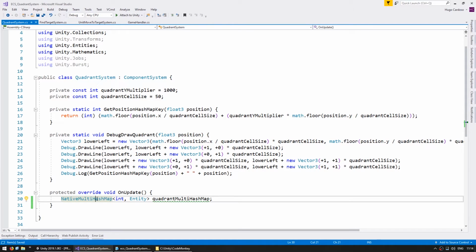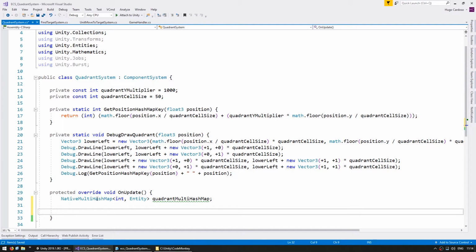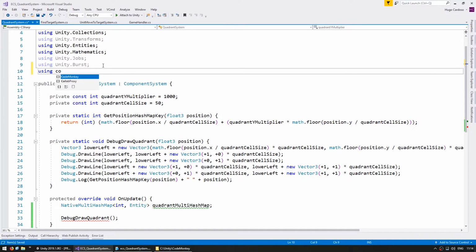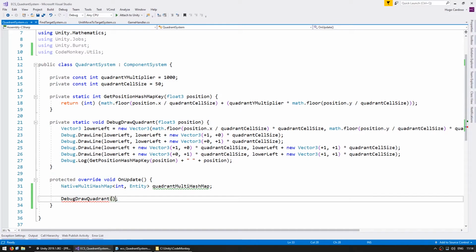Down here on our update, let's draw it on the mouse position. So a DebugDrawQuadrant. Now in here, let's draw it on the mouse position. So for that, I'm going to use a function from the CodeMonkey utilities that you can grab for free from unitycodemonkey.com. So using CodeMonkey.Utils, and then simply use the UtilsClass to get the mouse world position. Okay, so just like that, we should be able to see all of our quadrants.